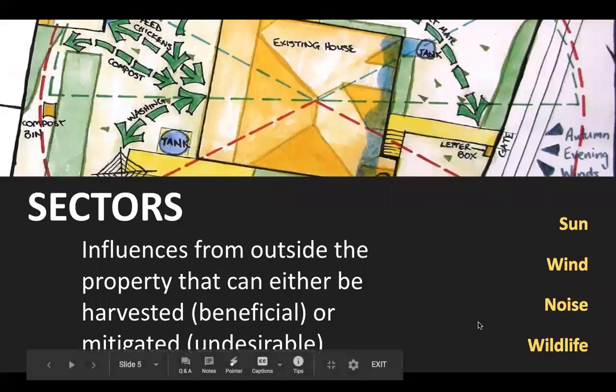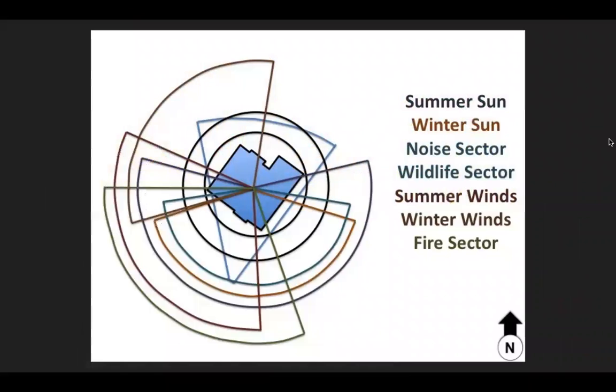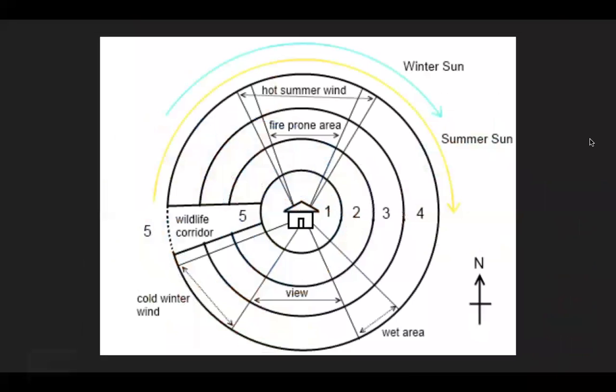This is sort of a mess of a map here, but this gives you a sense of some of the possible sectors that you might think about. Let's see, I think there's a better image on the next slide. Yeah, so basically you're thinking in terms of a big circle around the boundary of your site, and then what are the forces of energy that are coming in from the outside.